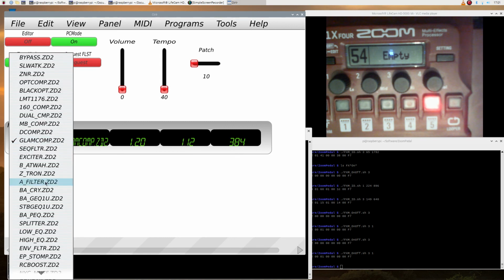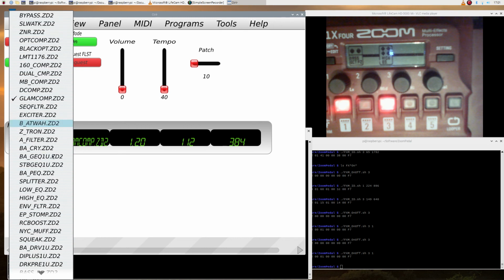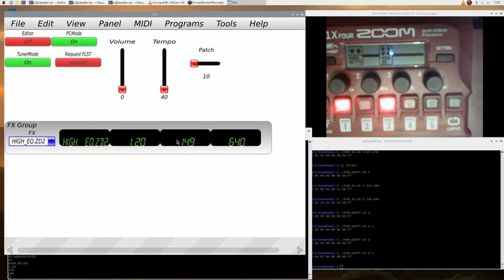I don't know. What did we look at earlier? Let's go back into this thing. So now we're using controller. High EQ. What was that? High EQ. So where is high EQ here? I think I saw it a minute ago. High EQ. There we are. And it thinks it's 1.20, 149, 640. And that's what we used, yeah? And we used this one here, 224. But you get the idea, basically.